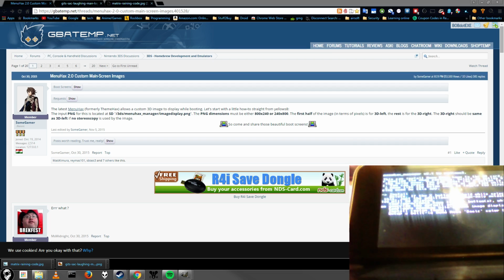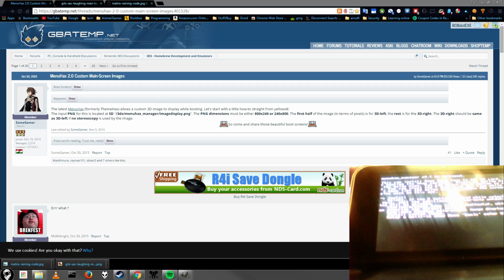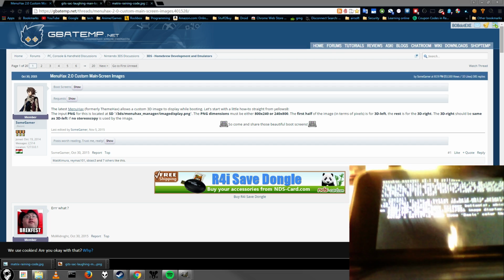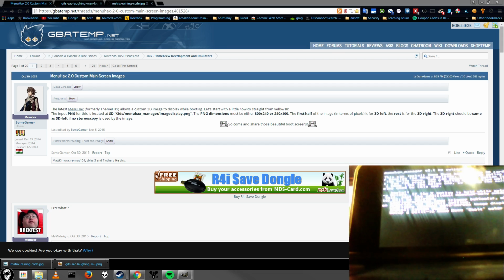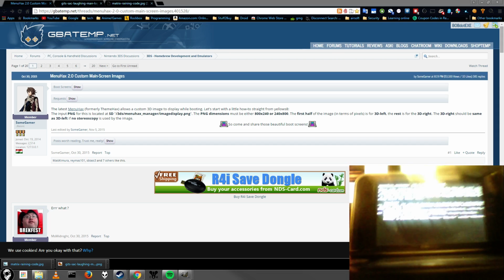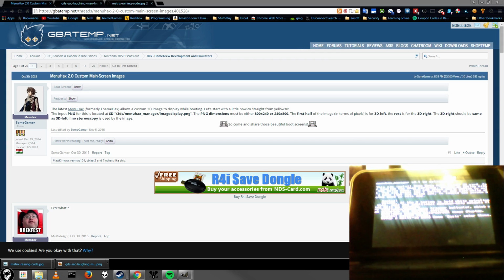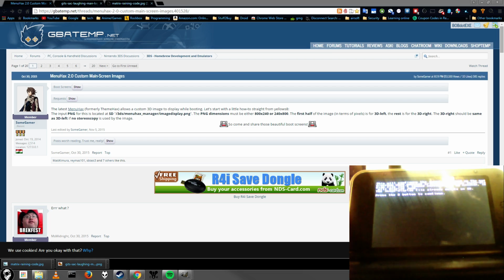Alright, I am not going to be able to focus this as well as I want, but there's a few different options. The first one says install. If you already have Menuhax installed, you don't need that option, of course. Second option is delete. We don't want to do that. I can't believe how glary that is. Goodness gracious. Anyway, third option is configure/check. Fourth option is configure Menuhax main screen. We want that one.